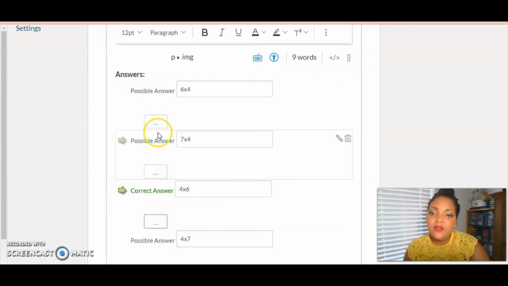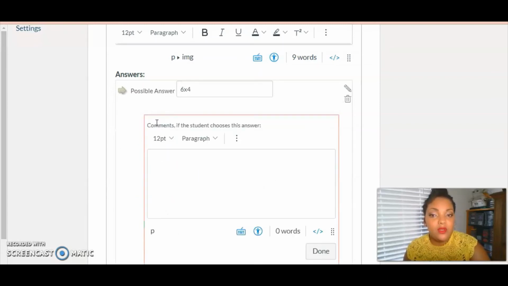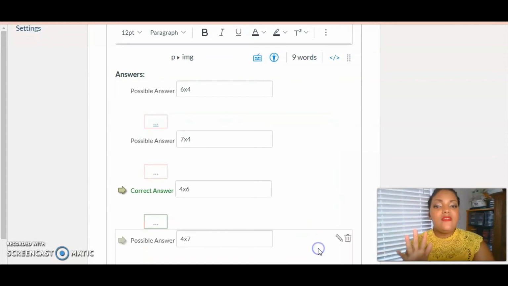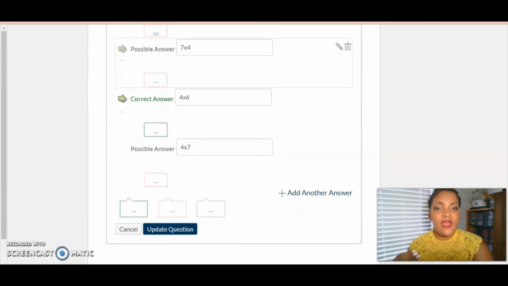Something else that you need to know is that if you want to enter comments for the students to view, you can do that. So for example, if somebody chooses this answer and they get it wrong, you can put in a comment here that says, oh, sorry, try again, or try to count your rows and columns and see if that helps. That way, whenever they click the wrong answer, they get prompted and guided as to what might be a better answer choice. This is purely optional. You don't have to do this. But if it's something in your world you want to do, please feel free, go ahead.